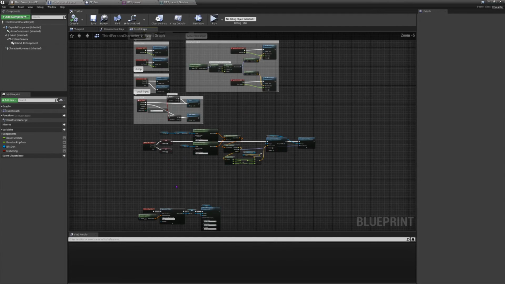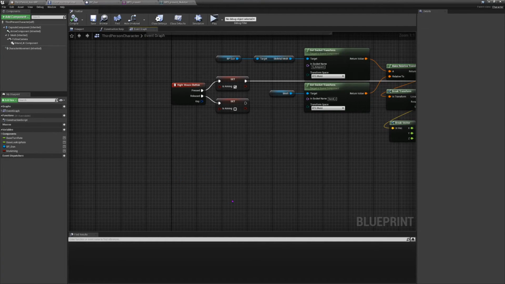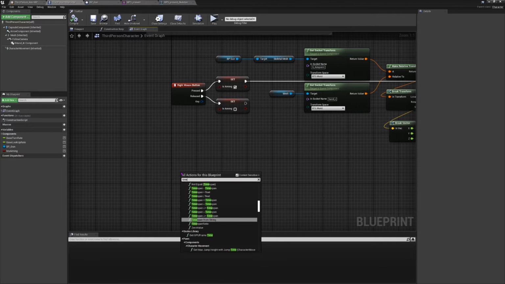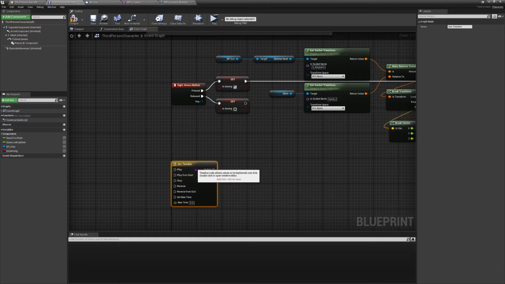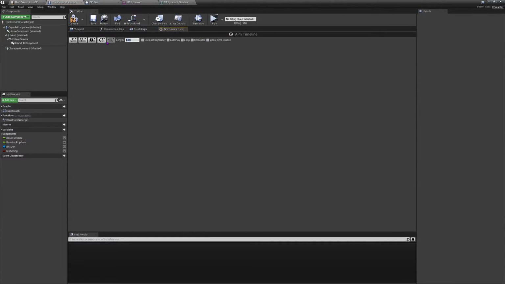Okay, so now we're going to go over here to where we have some space. Let's right click. Let's make a new timeline. I'm going to call mine aim timeline. Double click to open it up. Set the length to be 1 so we can easily scale it later. And I'll show you what that means in a little bit here.